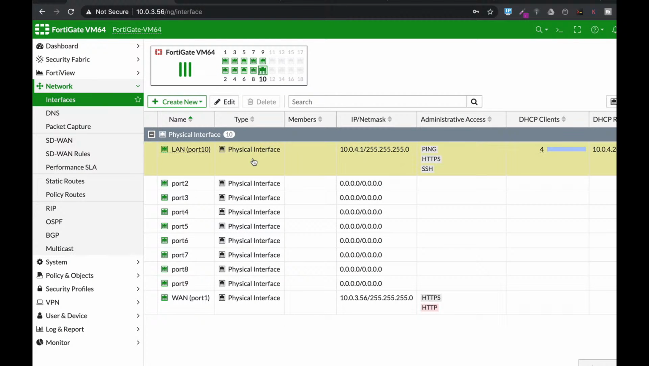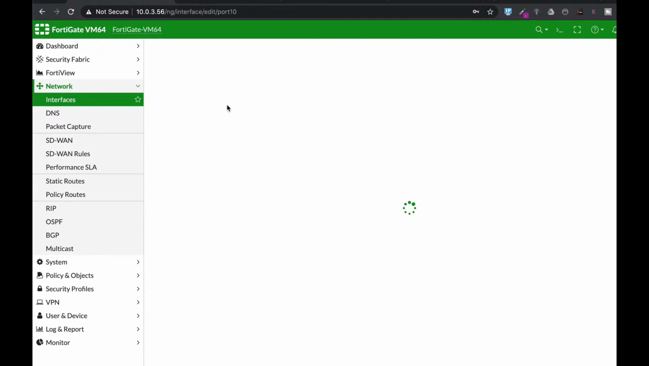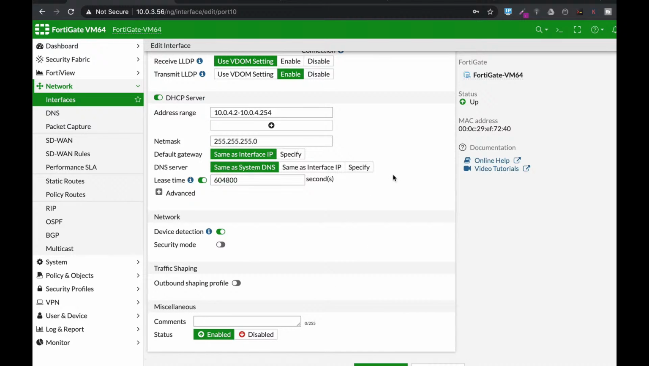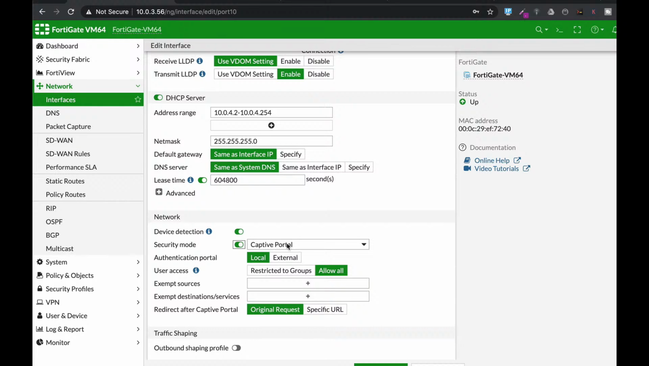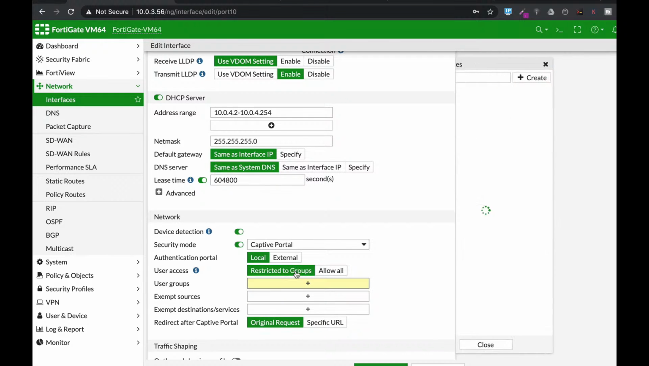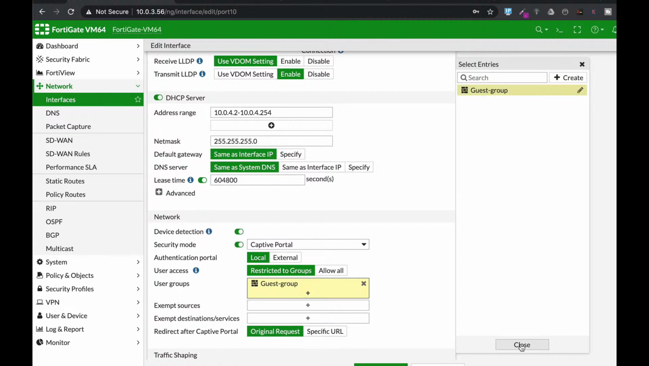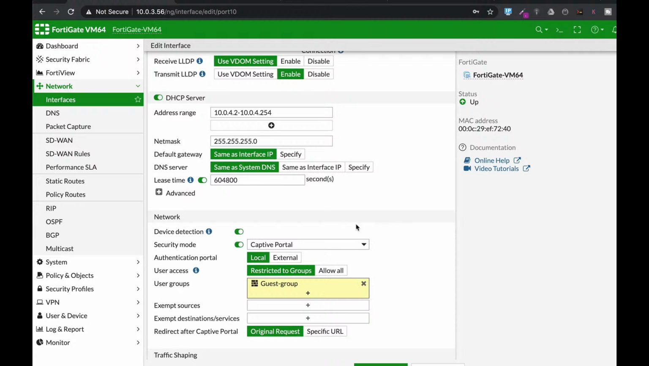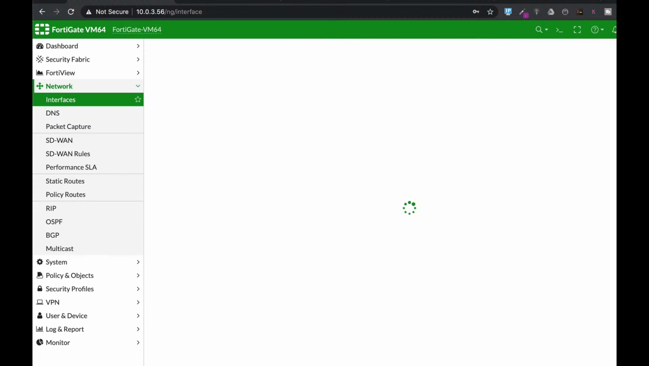So we have our LAN interface, which is connected to my Ubuntu device. So let's just open up the interface itself. And in network security mode, let's choose captive portal, and let's choose a group that it is associated with. Now you can choose your guest group, your outsourced employee group, just about any group you choose.